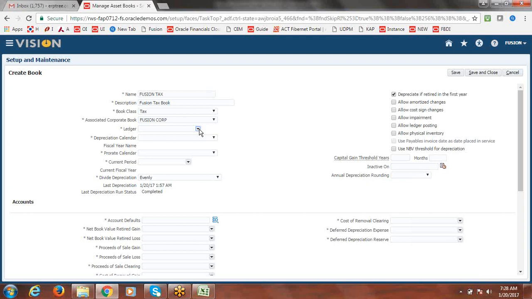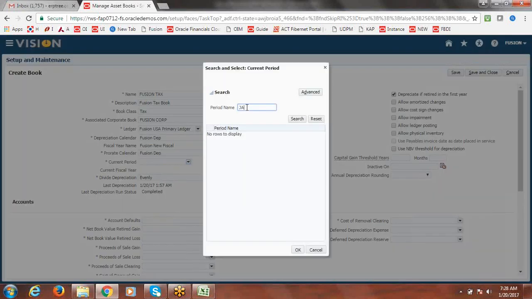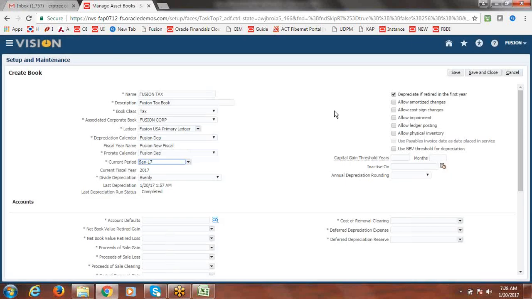Again we have to select the ledger which is associated with this. We already created the corporate book, and the same process we are following for this. So Fusion depreciation, and the current period is 17. Fine, everything is fine here.